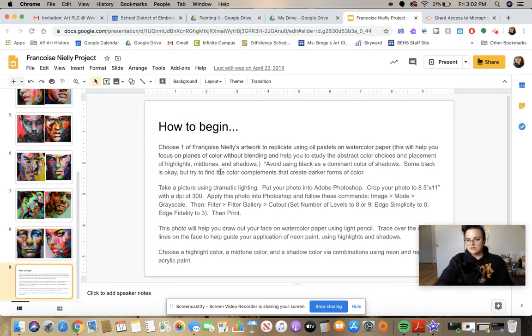So the first thing that you're going to do for your sketchbook assignment for this painting is a preliminary sketch, but not of the painting that you're going to end up doing on the final piece of watercolor paper. In the past, I traditionally had students use oil pastels on watercolor paper to try and replicate one of her paintings. So the first thing that you're going to do is choose a painting of hers that you would like to try to replicate.